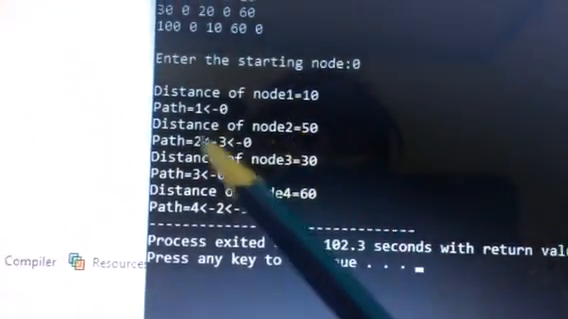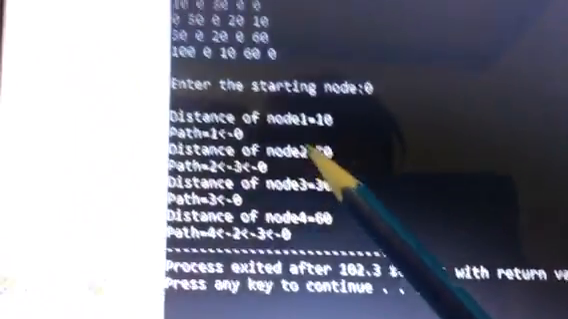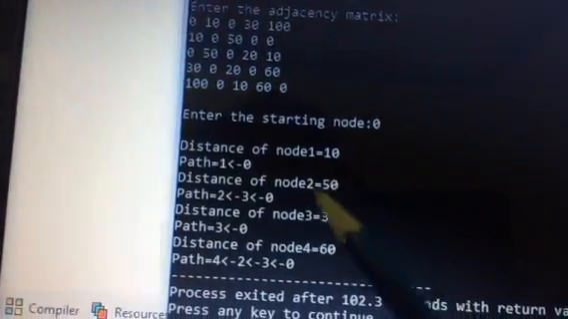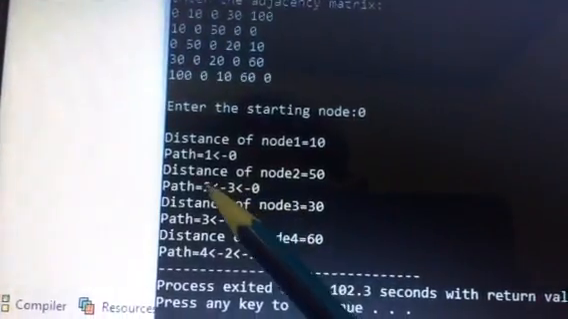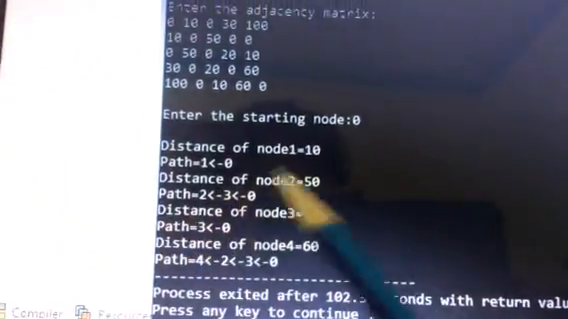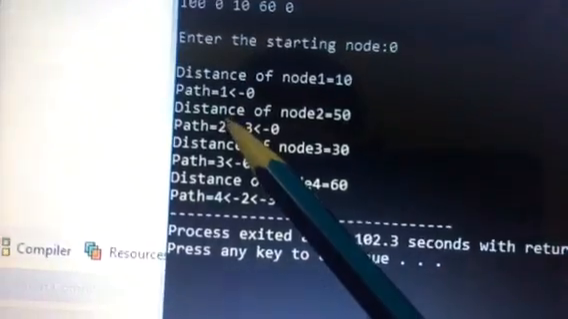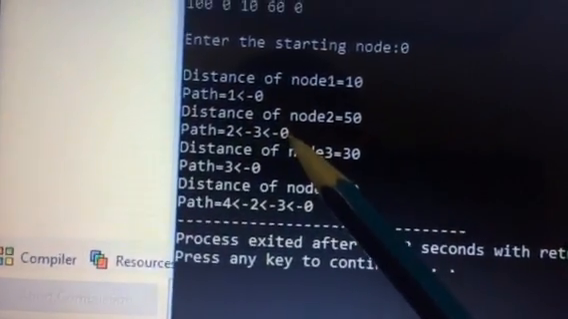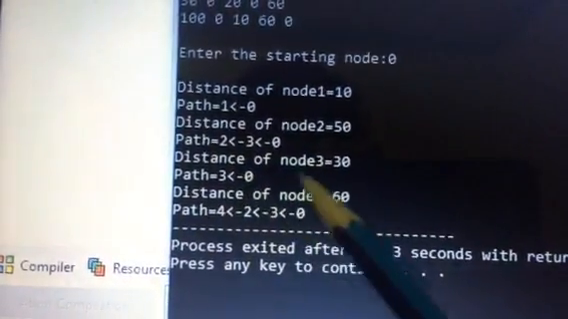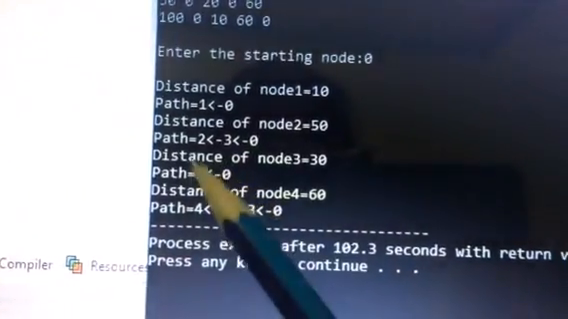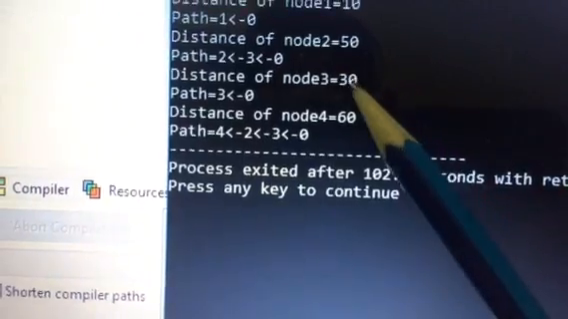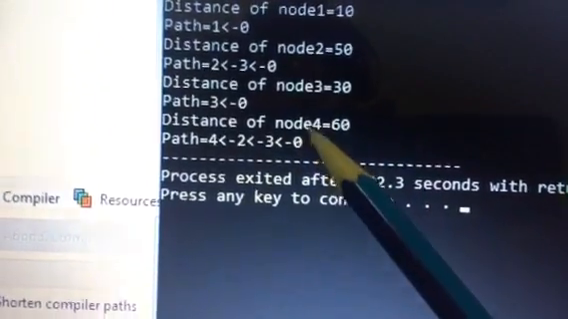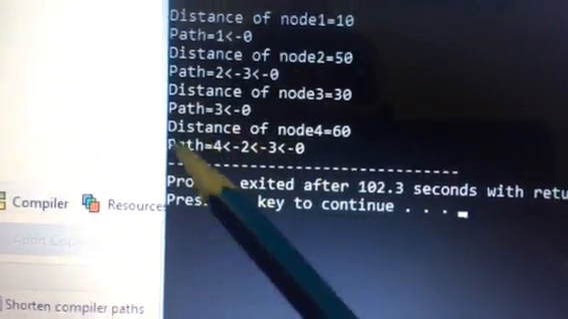Next, from 0 to 2, how do I have to reach? The best path cost is 50. How do I reach it? 0, 3 and 2. This is the path. You should not read it like 2, 3 and 0. It is going to be 0, 3 and 2. You have to read it from the right side. Next, from 0 to 3 it is 30. From 0 to 4 it is 60. What is the path? 0, 3, 2 and 4.